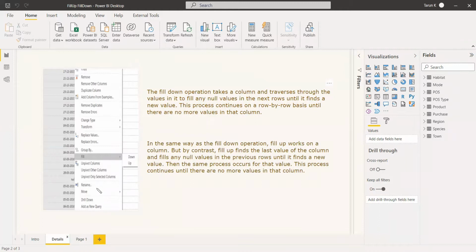The same process applies for fill up. In the same way as the fill down operation, fill up works on a column, but by contrast, fill up finds the last value of the column and fills any null values in the previous rows until it finds a new value. It will go up, then the same process occurs for that value. This process continues until there are no more values in that column.